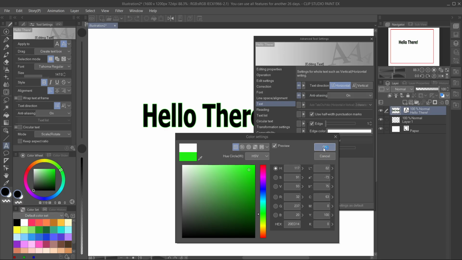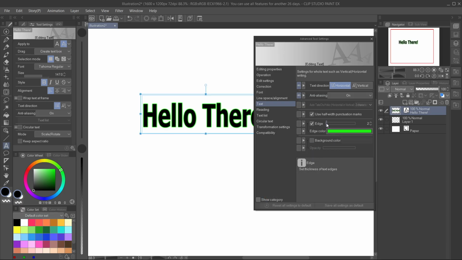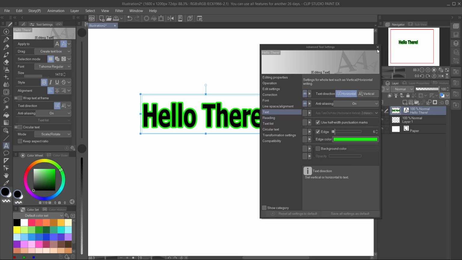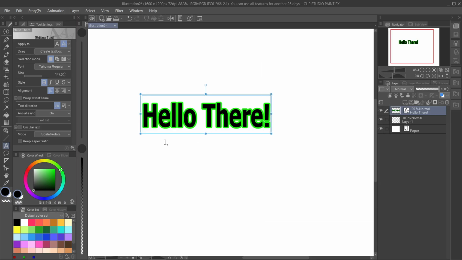an outline. If I click on OK, and if I change this edge over here, I can also change the thickness of the outline. And there we go. As you can see right now, I've successfully outlined my text. Now that's the first way to do it, and of course, quite an easy one.